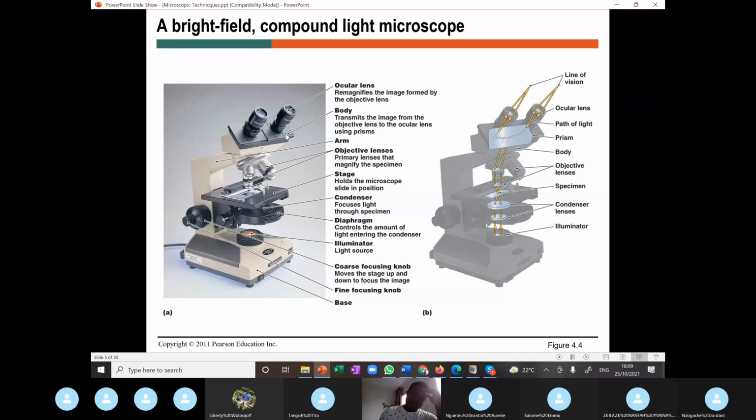Then now we have the body of the microscope. The body of the microscope is just to handle the ocular lenses and also transmit the image so that we can easily visualize the ocular lens. Then we have the arm. The arm is where we carry. This is where you carry a microscope. You put your hand here and you put the other one under the stage. So this arm here is where you carry the microscope and you put your other hand beneath here.